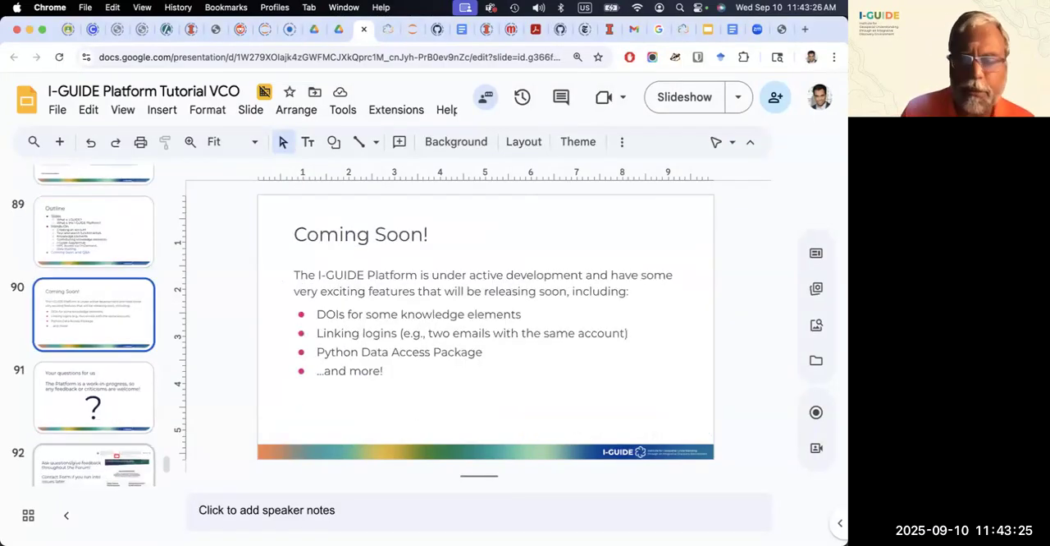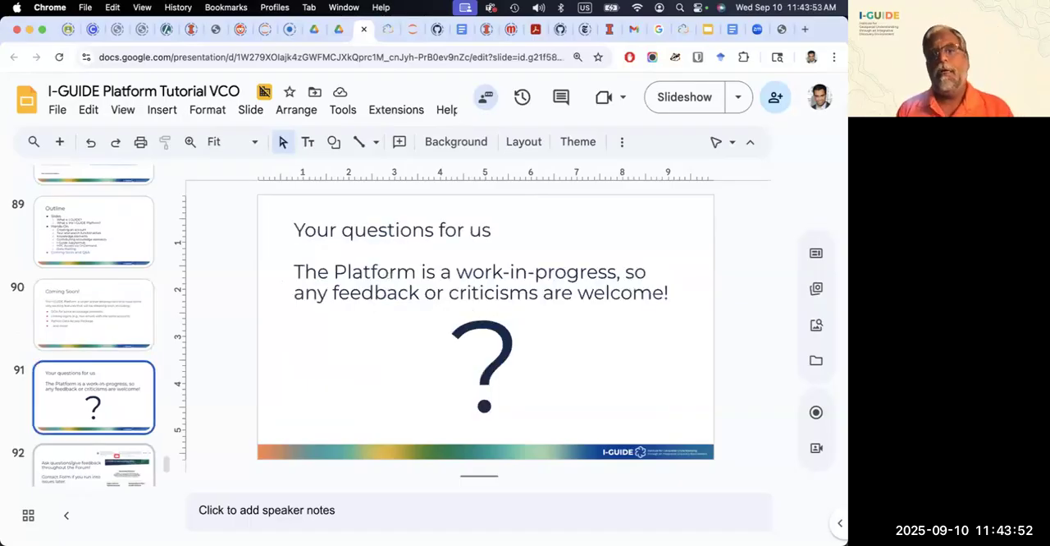So there are some features which are coming soon. As I said, DOI. We are also making efforts to link your accounts. For example, if you log in with Access ID and your university credential, at this point they will be considered two separate accounts, but in the near future we will be linking them. So don't be alarmed that you have two things there. And then we are working on a Python data access package as well.